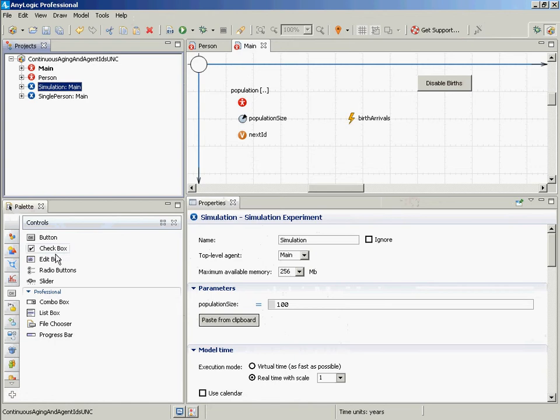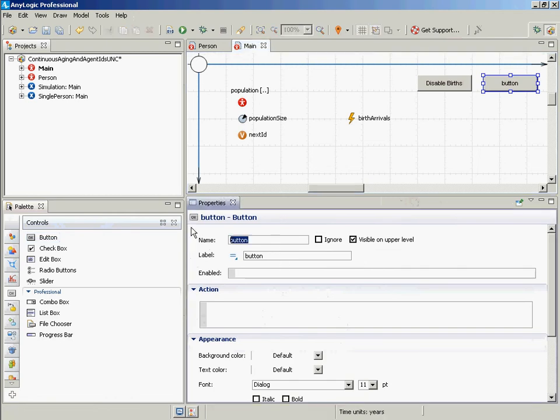And I could create another button along the same lines, which would be re-enable births. So this might be the re-enable births button, and I'll give it a nice label of re-enable births. This is just a little label for it. And here I could do birth arrivals dot restart, and this will basically re-enable it.